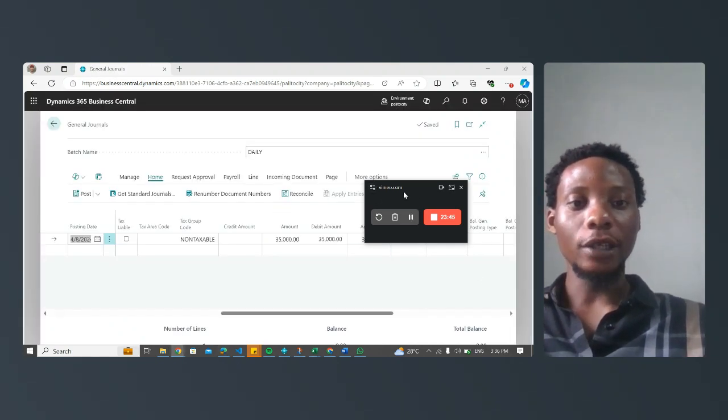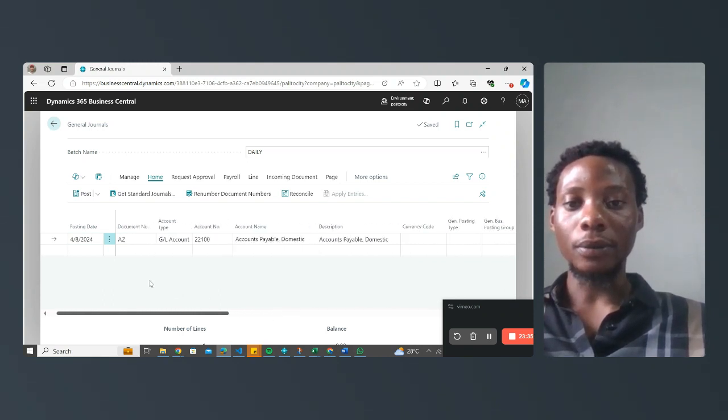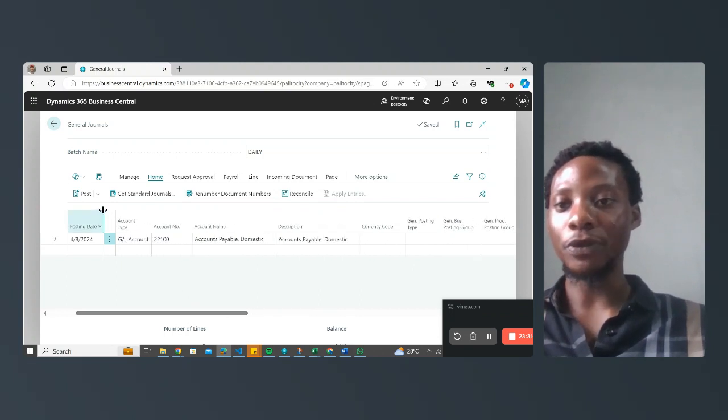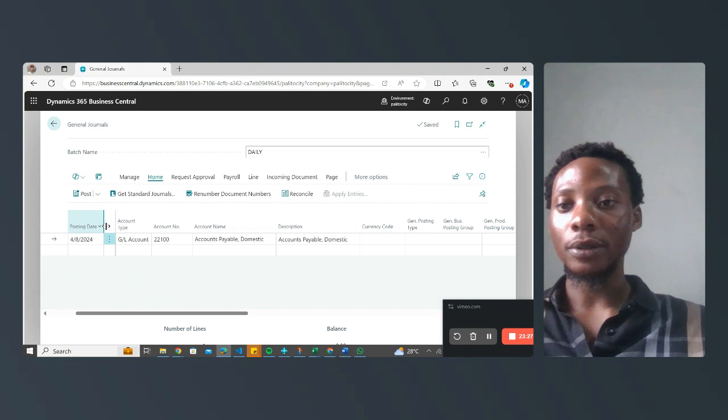Alright, now we have the debit and credit. So we see that for this transaction, the balancing account is going to be debited 5,000, while the GL account is going to be credited 35,000. So let's preview this posting to see what exactly we're going to be having.